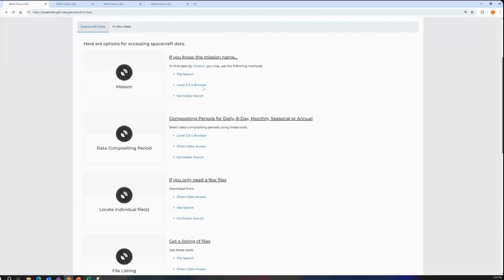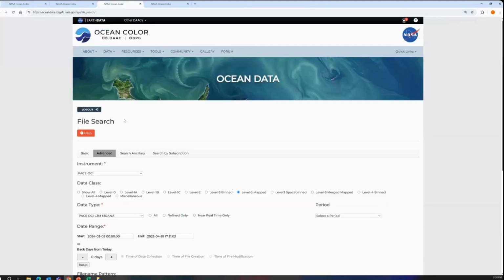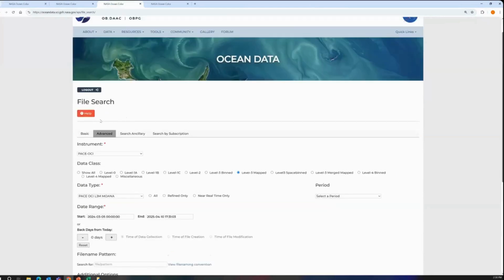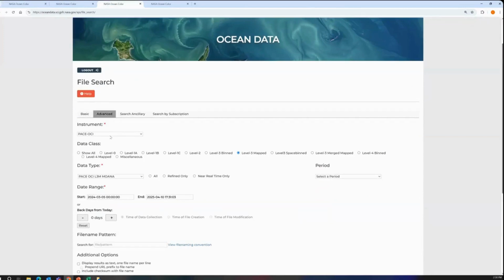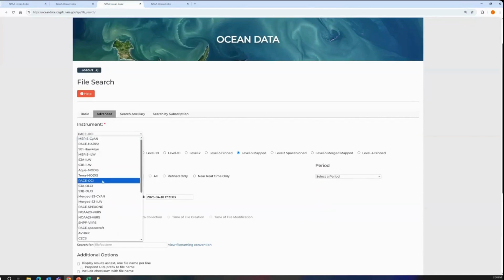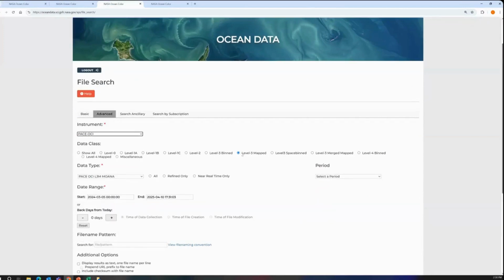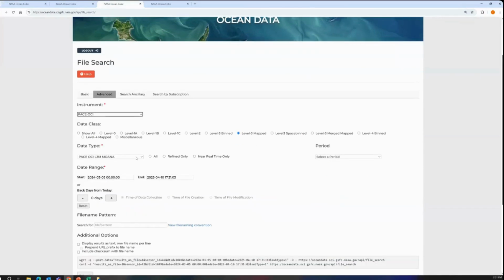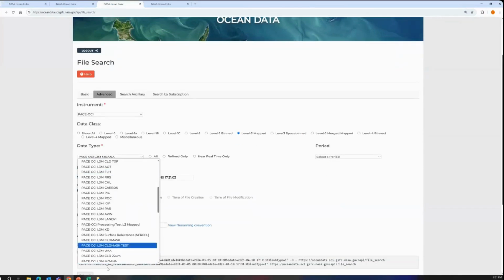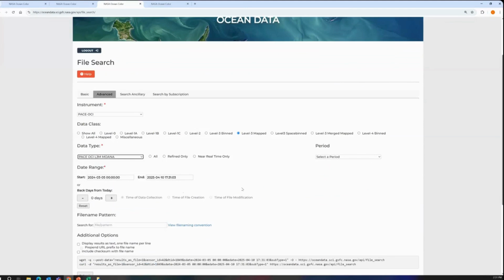Going back to this website, the next way you can get MOANA is through our file search. And just to remind you, for file search to work properly, you have to be logged in, and you have to have the Earth Data login. And then you would go to advanced product, select your instrument, which is PACE OCI. You go to level 3 mapped, you pick of all these products your level 3 and MOANA.